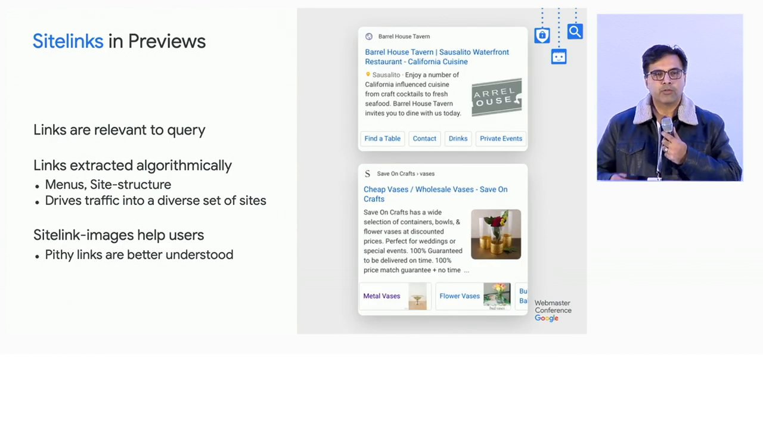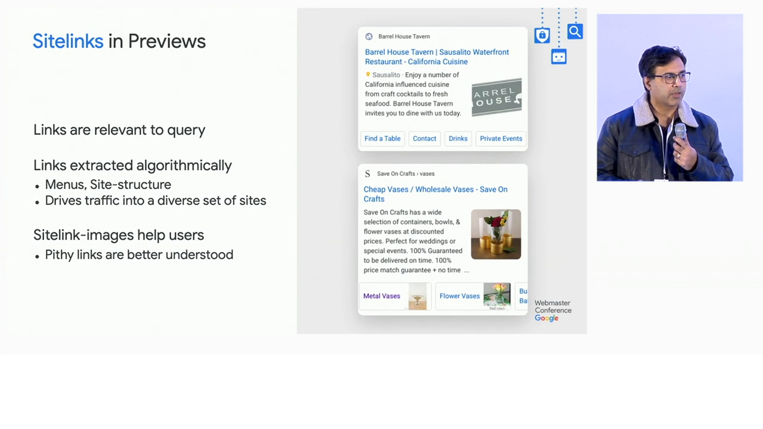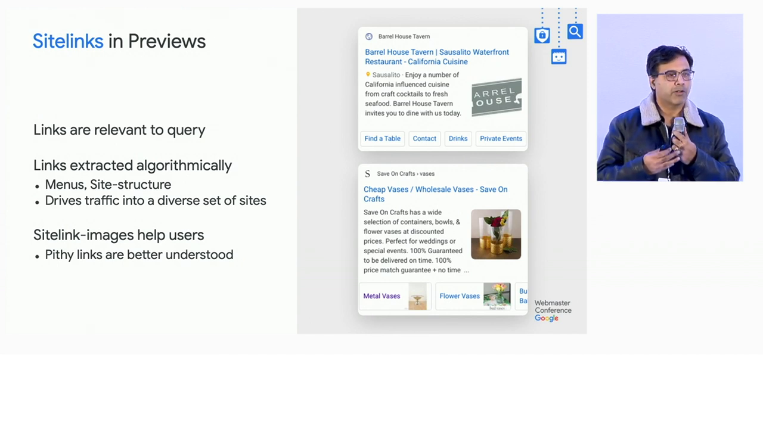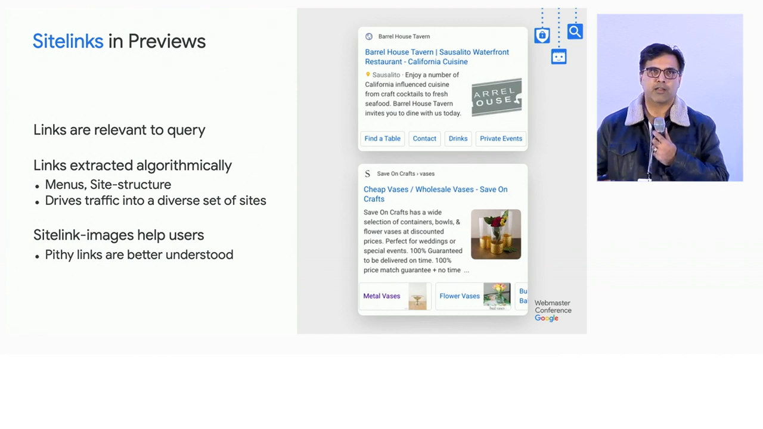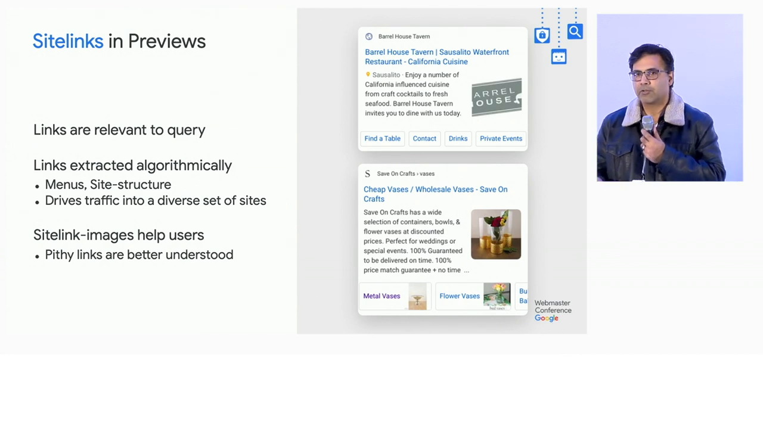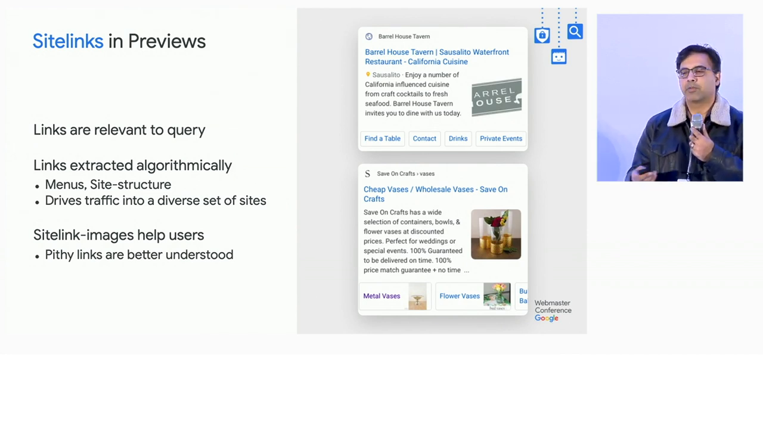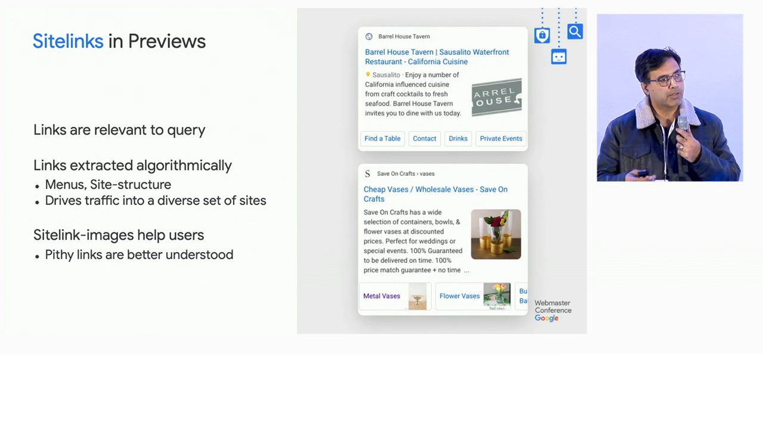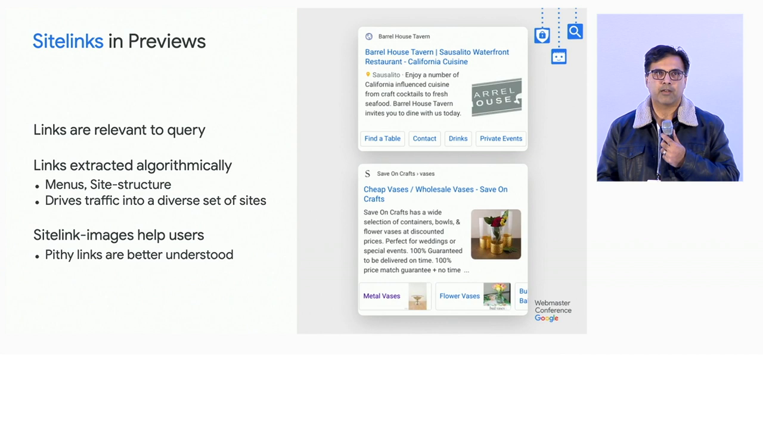If you wanted to express the depth of content within sites, then within that height limit of ours, the only information we have is this ability to generate what are called site links. And these are links to pages within your site that we believe are relevant for the user. So if you're looking at a restaurant, then clearly contact, drinks, private events, finding tables, these are all links that can be very useful for users. These are all extracted algorithmically. Occasionally the site structure does help us, and it drives traffic into your site.